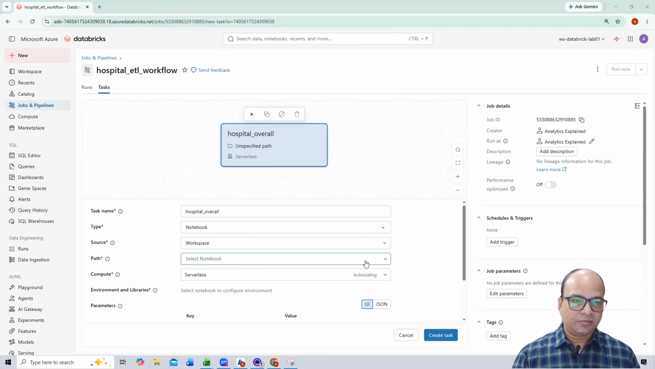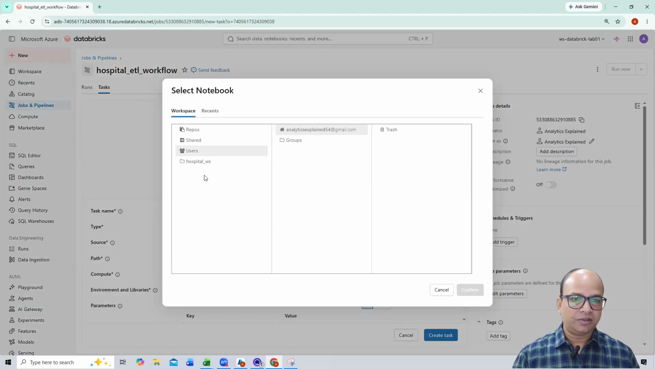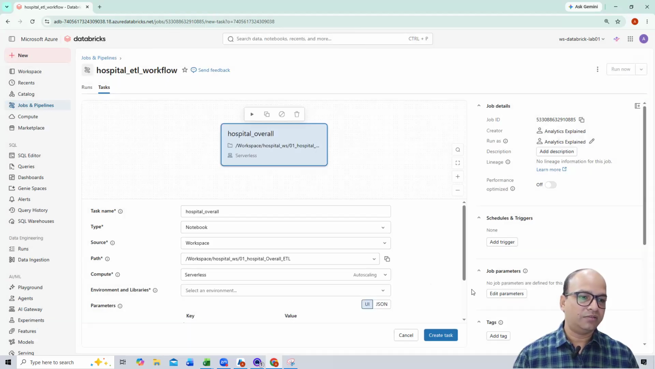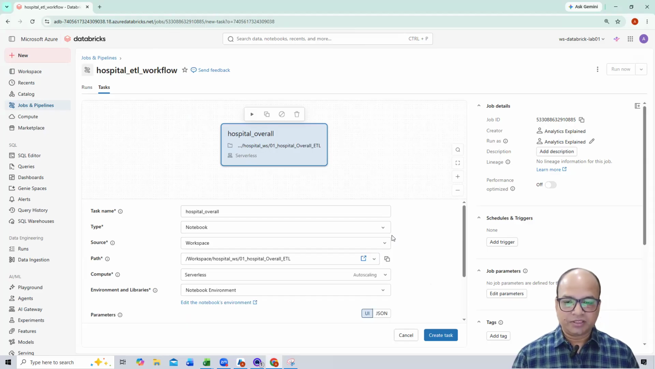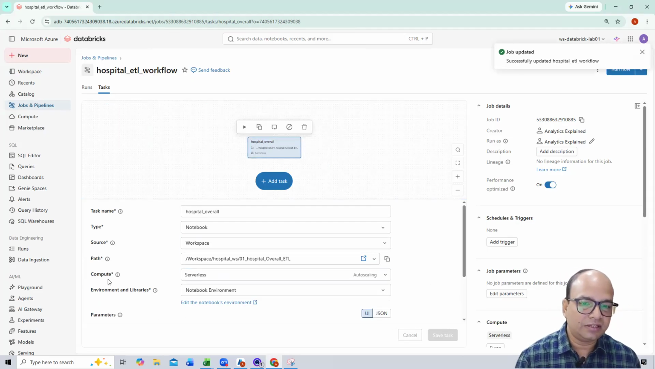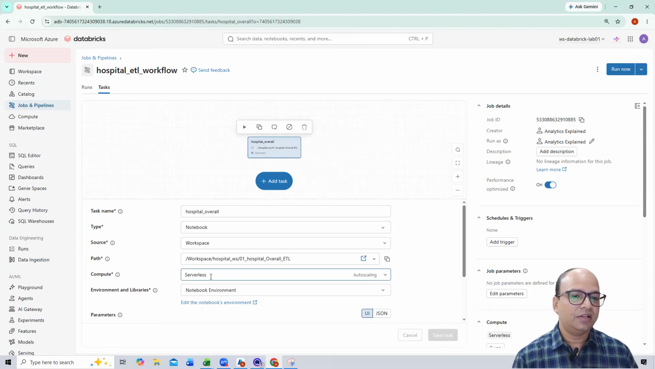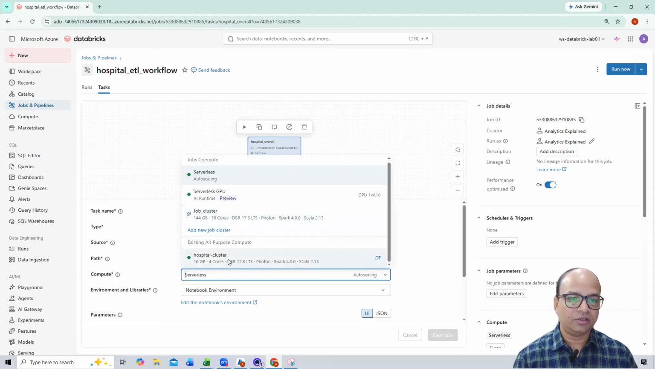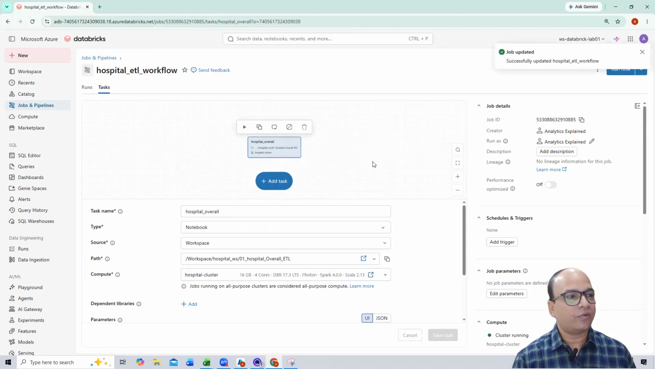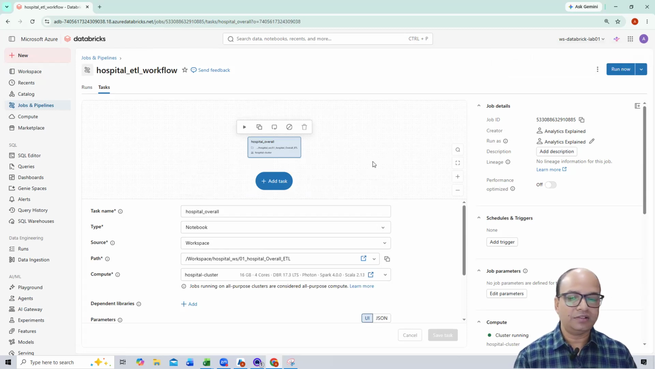Okay, then the path, it should take the path, right? So probably this workspace and my first hospital overall ETL. Confirm. Yeah, is it clear, guys? Create task. Oh, one thing we have done incorrectly, that is the compute. If you see the cluster, it's just taking the serverless automatically. That is auto scaling. Do not take that. Take your cluster instead. Yeah, and then save it. So first job we have created. Clear, Yati?